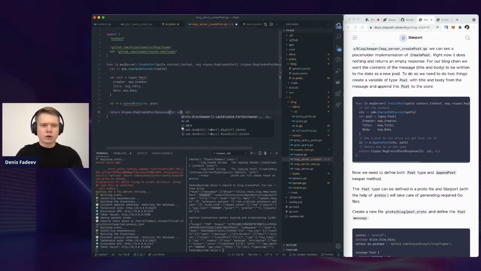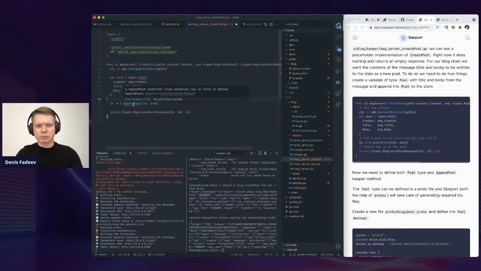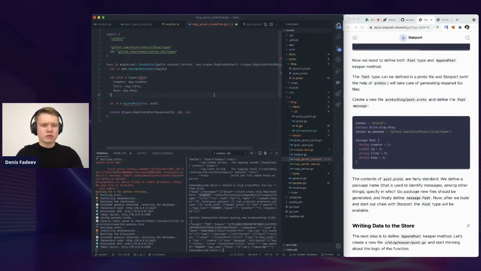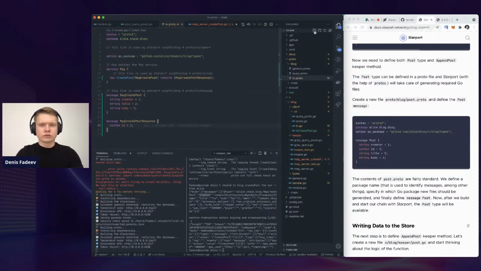If you build it right now, it will fail because we don't have the post type. We don't have append post right now. It's like we drafted this, and append post doesn't exist yet. So the first thing we need to do is go back to the proto files and create a new file. Let's call it post.proto.